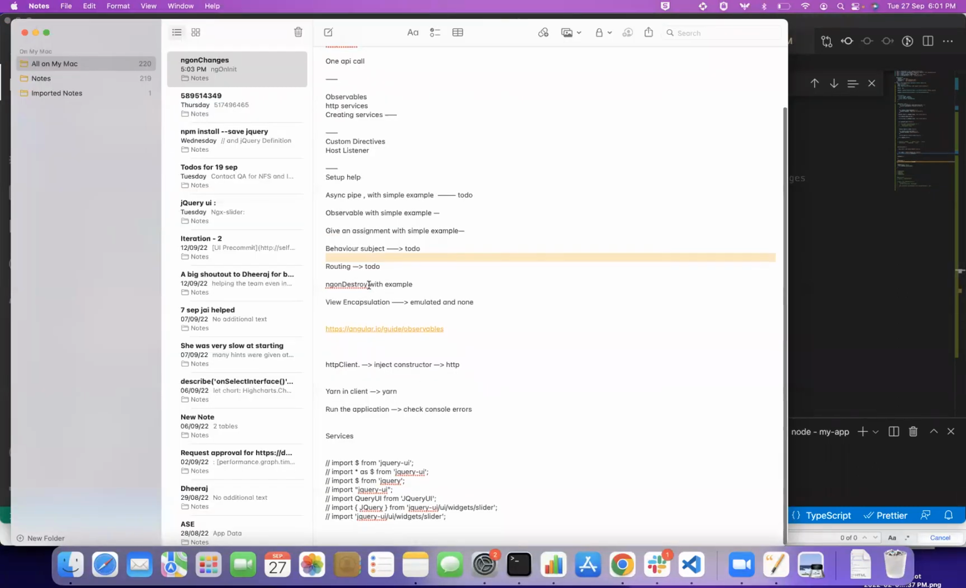Okay. And what about ngOnDestroy? ngOnDestroy is the last lifecycle hook. Whenever the component is about to be destroyed, this lifecycle hook will get called, and this is basically used for removing the subscriptions. Okay. Any doubts, anyone?